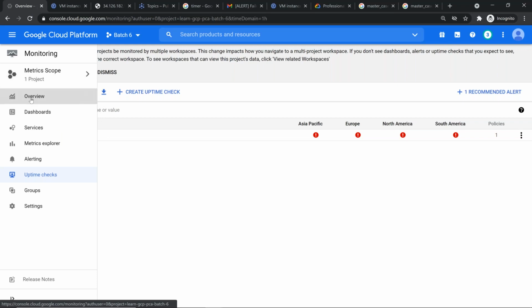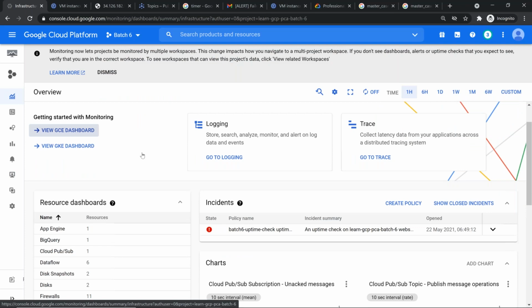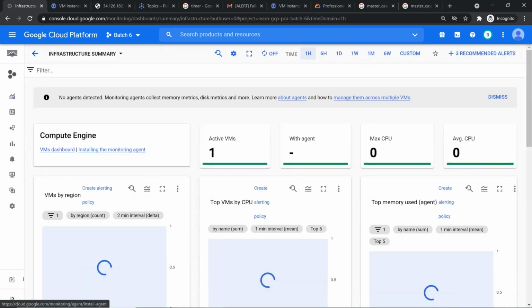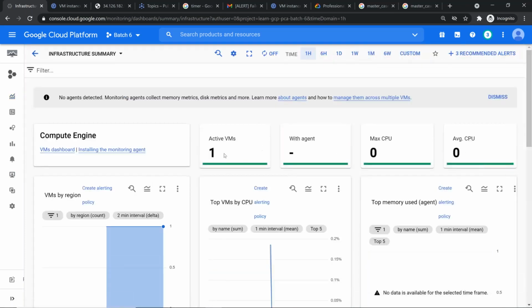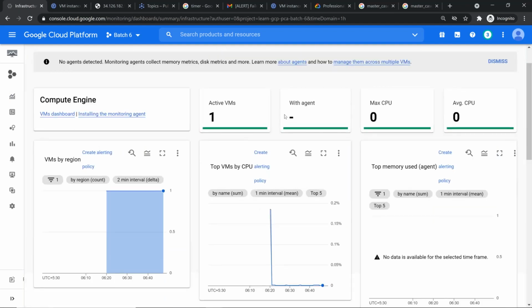So coming to dashboard. If I click on the view dashboard, it says one active VM is there, and it also says there's no agent installed. So there is an agent which you can install called the monitoring agent. If you install the monitoring agent, more fine-grained information can be monitored. Maybe some third-party tools which you wanted to monitor, you can do those things very easily if you install the agent.